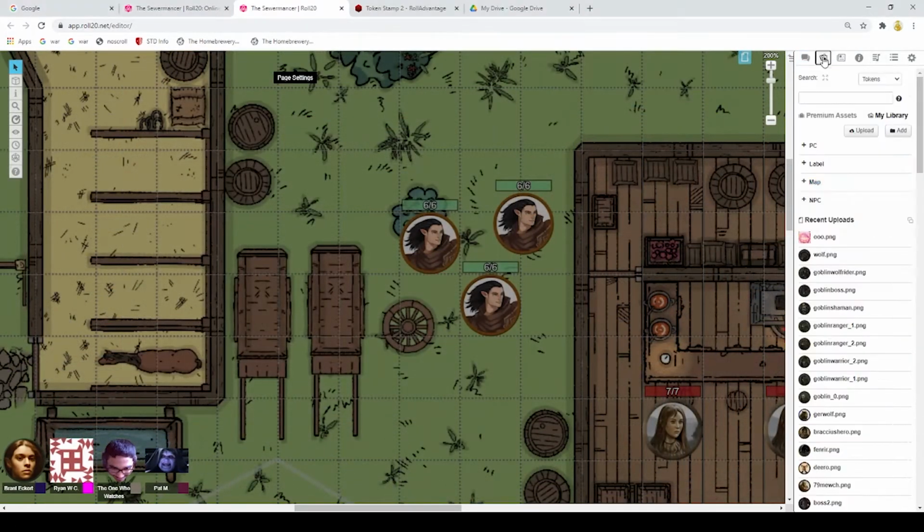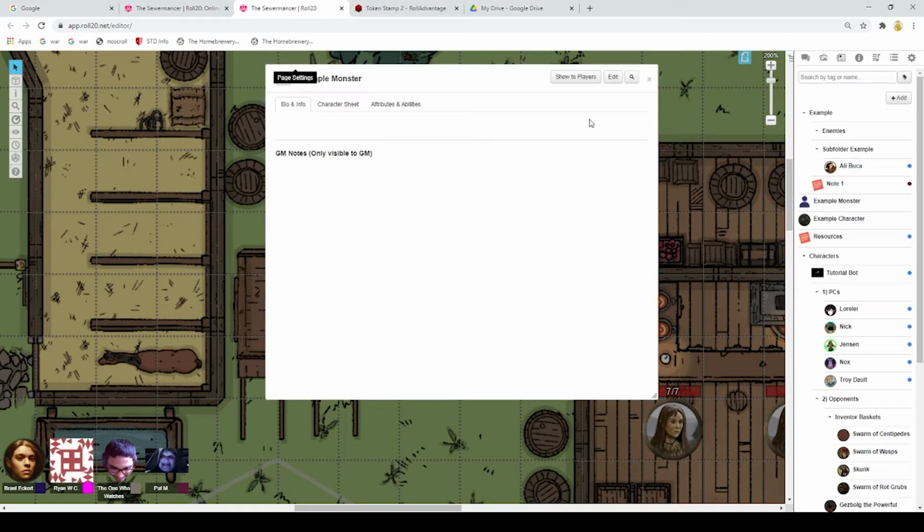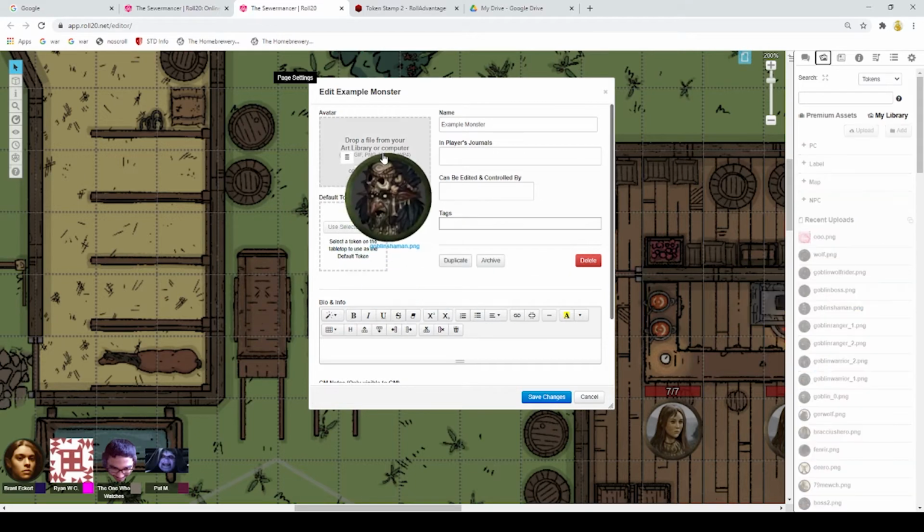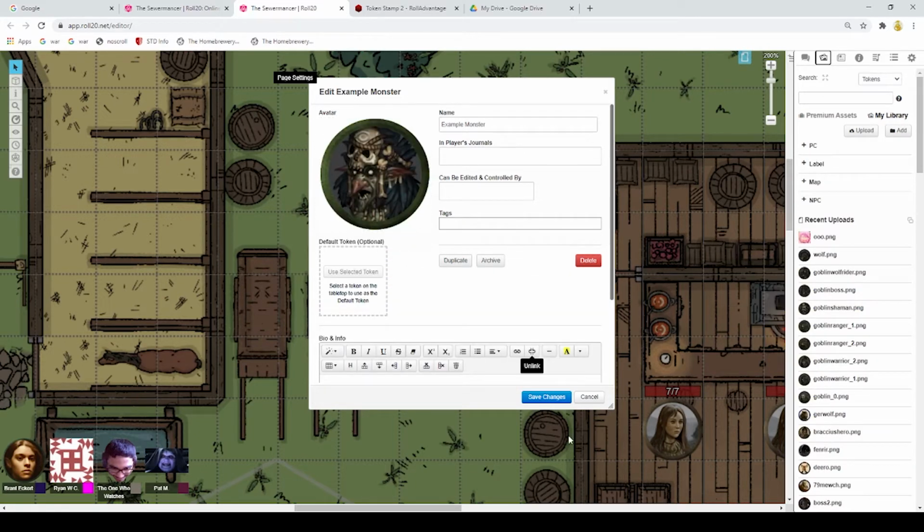Side note, you can add an image that you already have uploaded to your library by going to the recent upload section, opening up the character, clicking the edit button, and dragging the image from there into the avatar section.